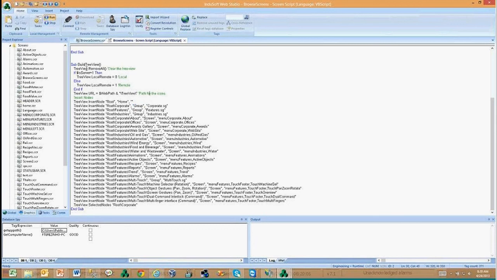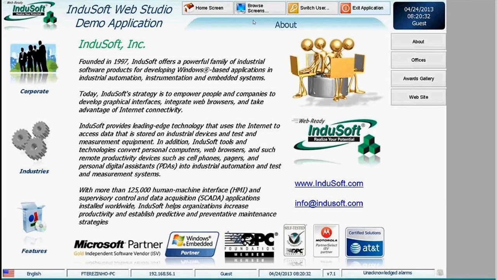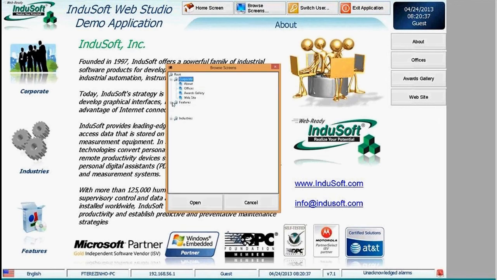So pretty much, all I do here is call remove all to clean the tree view. I define if it is remote or local, depending on if it is running on the web client or on the server. I set the URL with the path for the icons, and I just call insert nodes to insert nodes on the tree view. And during the runtime, when the function is called, all those nodes are created with the correct icons.